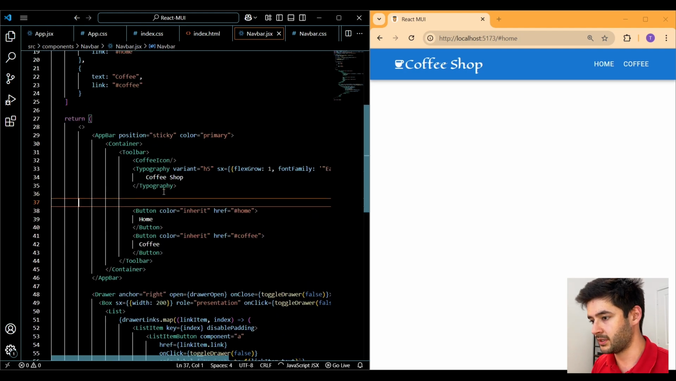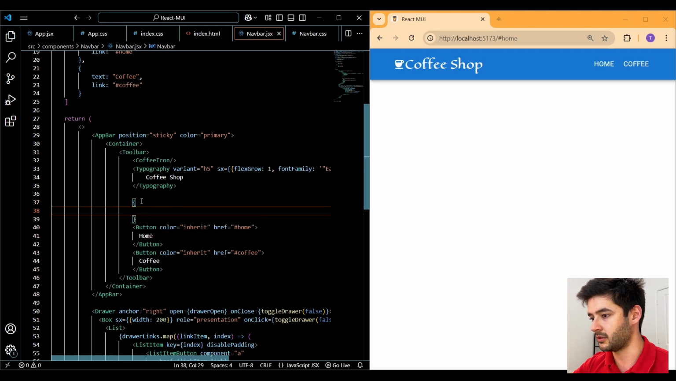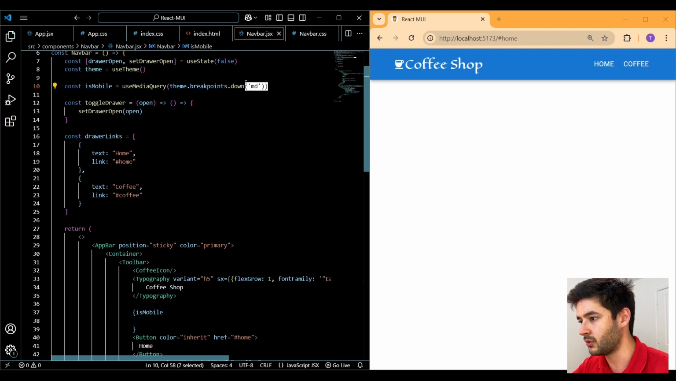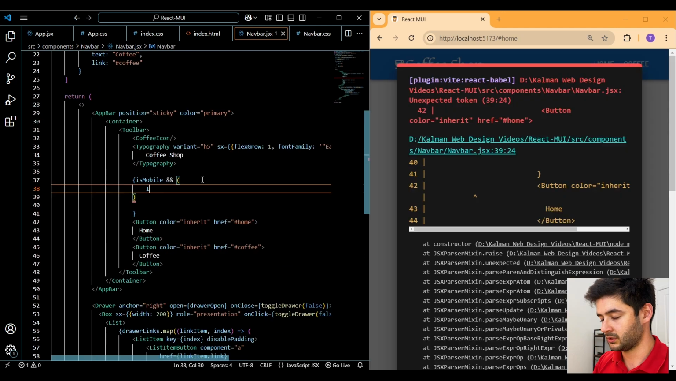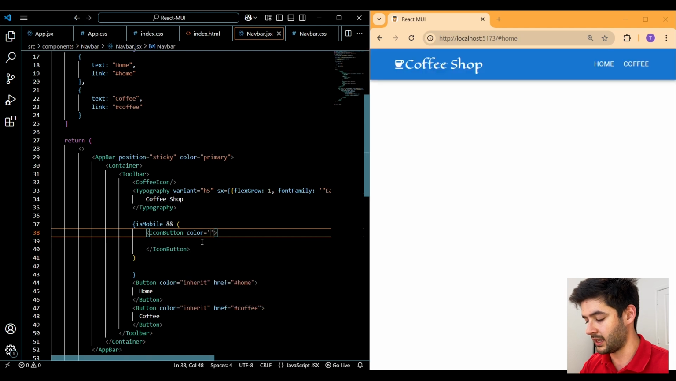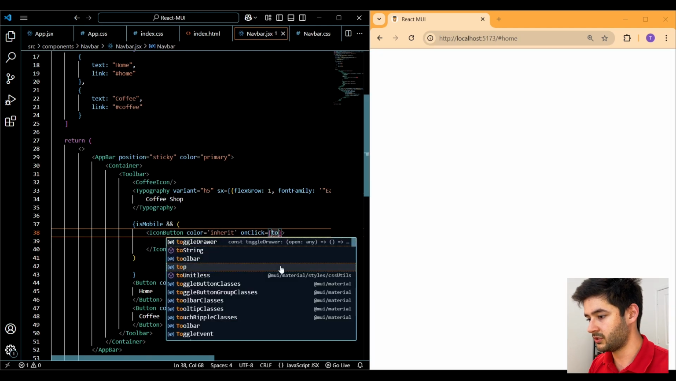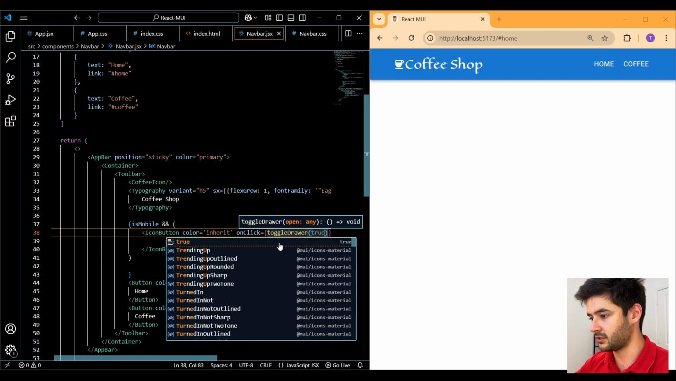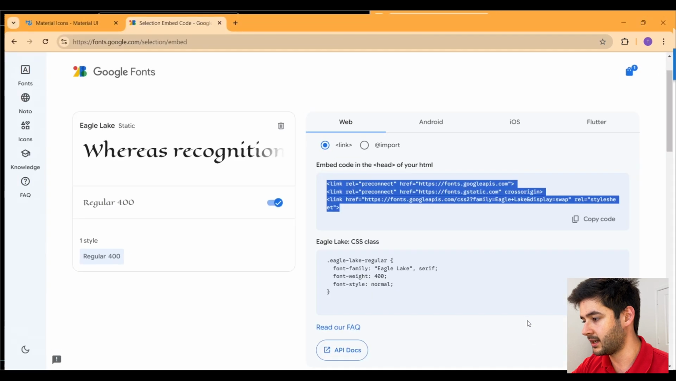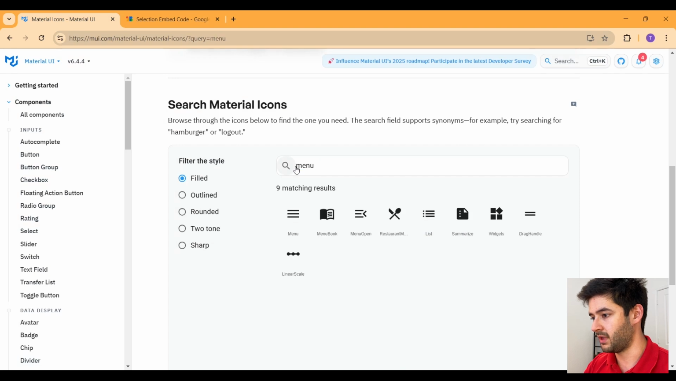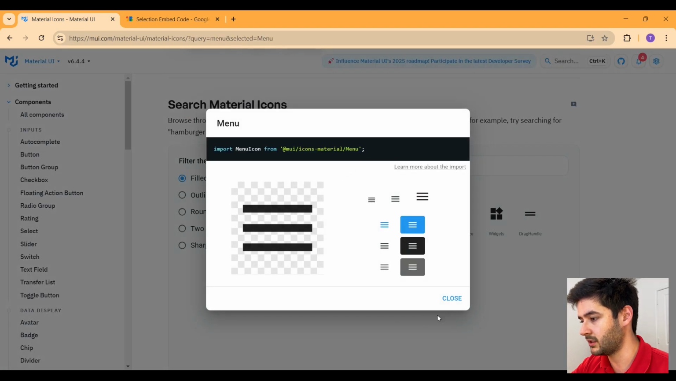So down here under our typography component, we want to go ahead and dynamically render some content here. So what we want to say is if this is mobile, and all that means is if our viewport width is medium or smaller, include our icon button component, change our color to inherit, and then on click we want to open our mobile drawer. So we'll say toggle drawer, and then we'll change this to true. And then what we need to do is get our icon. So we'll go back over here to Material UI, search for our menu, select this one here, and we want to go ahead and import this one.